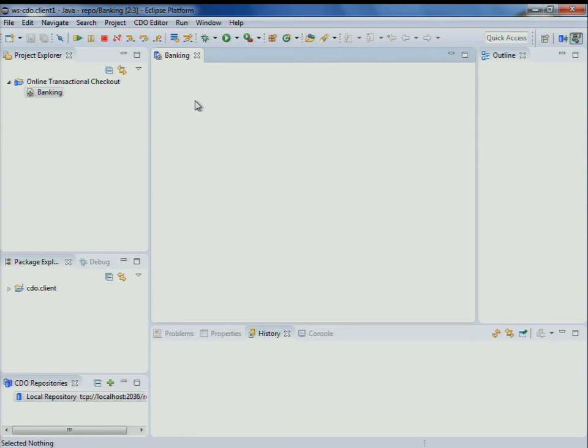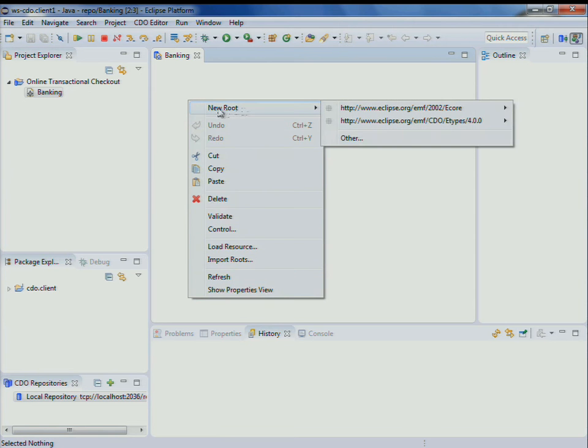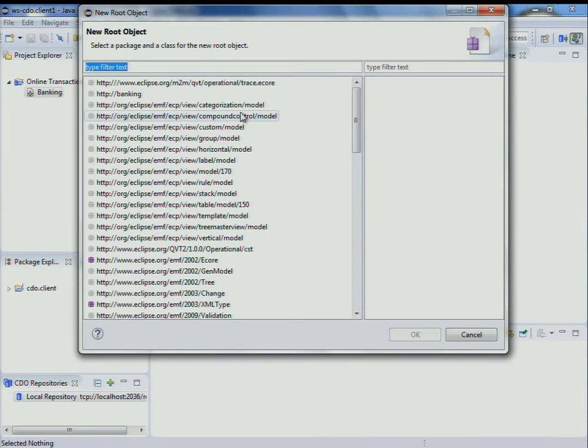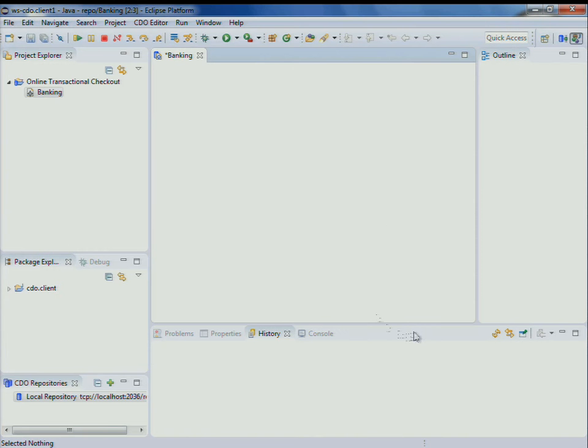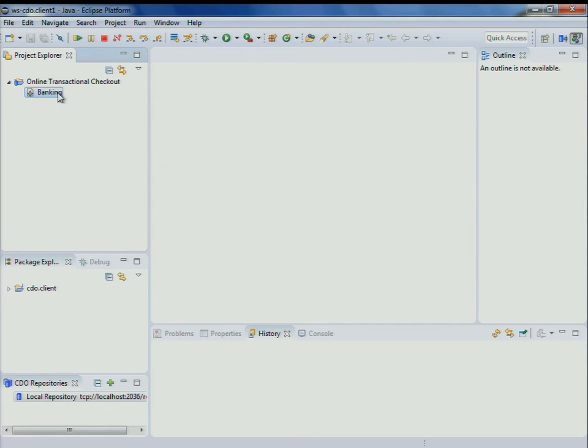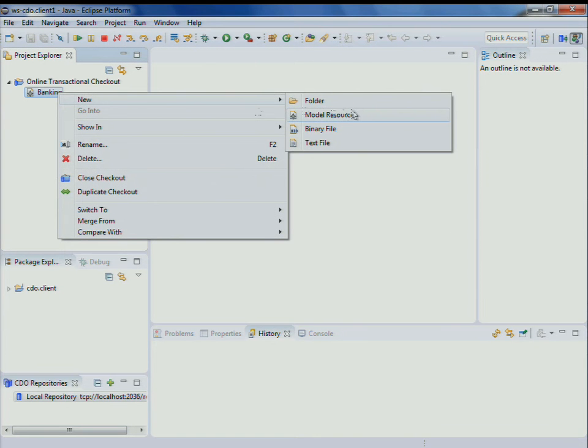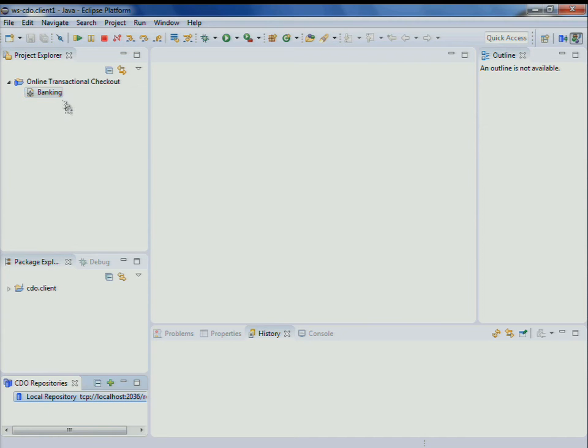I open our CDO editor on it, and I want to add a bank. So I pick our banking model. There's some display problem here, I'm not sure what that is. I want the bank. Oh, I think I'm screwed here, I'm not sure what that is. Let me undo that.